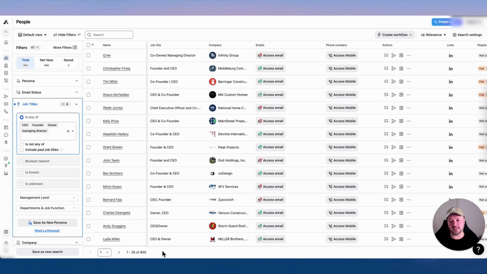And in most companies, there's only one CEO, or there's one founder or two co-founders or one managing director. So if there are 900 results, you can see a little 900 down at the bottom. That means that there are close to 900 companies that are hiring for these kind of jobs in Apollo. So Apollo is getting us more results than Clay in this example.